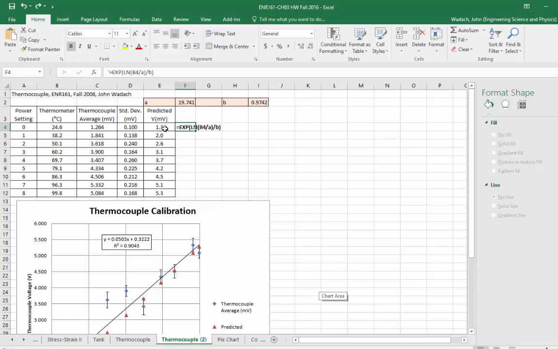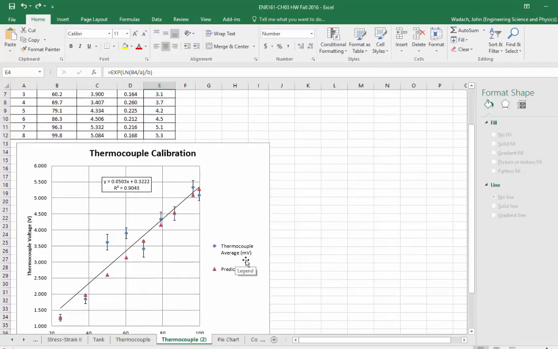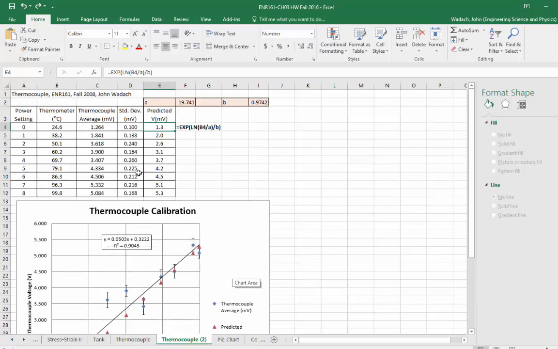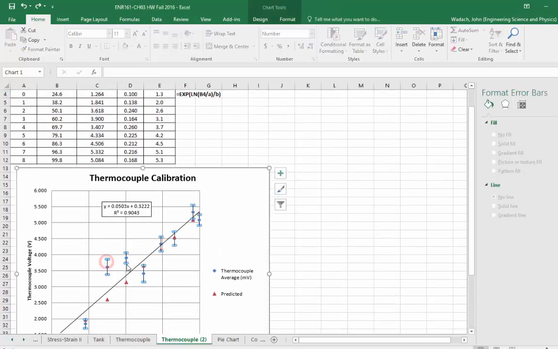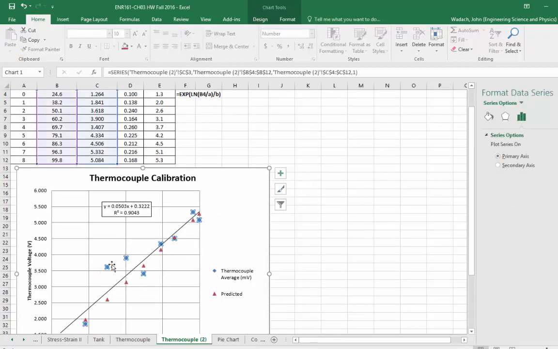Okay, so one of the things that the book gives you on page 169 is the relationship between temperature and voltage. Now, when you have to figure out voltage given a temperature, you have to isolate voltage. You have to take some logs and exponentials, and you get this function here. So that's one hint for you. So use this table. Now you're going to put two sets of data, the thermocouple average millivoltage and also the predicted. Then I want you to put the standard deviation error bars on these data points. So let's take a look at how we're going to do that.